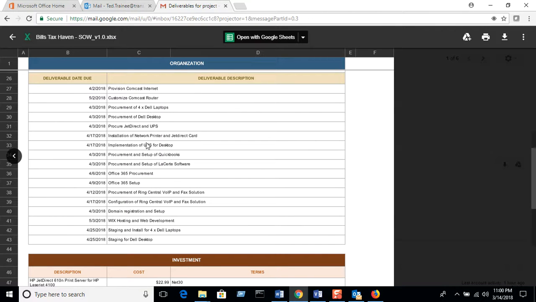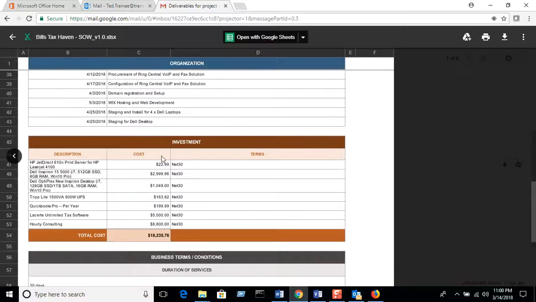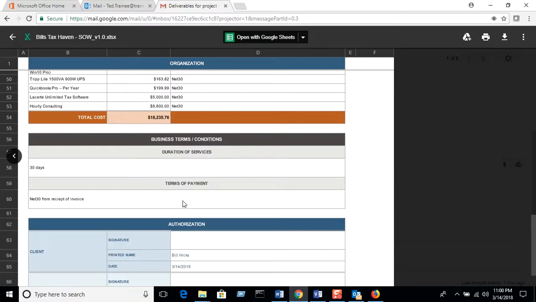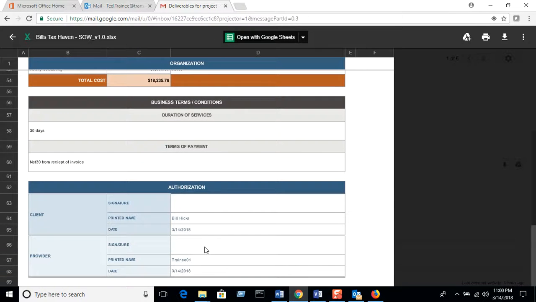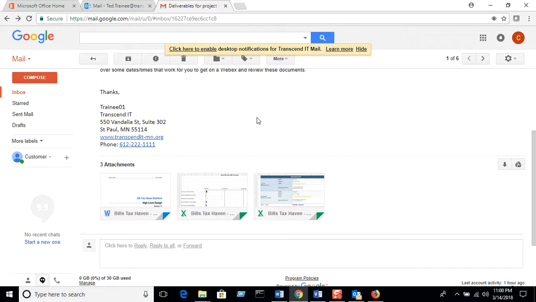Okay, they've got all the procurement and the installation and implementation steps. And I've got my costs, which I've already seen because that was part of the original proposal. I also can see my payment terms are net 30. And here I can see that the signature pages are in here. So that makes sense. And then I'm going to look at this project plan.